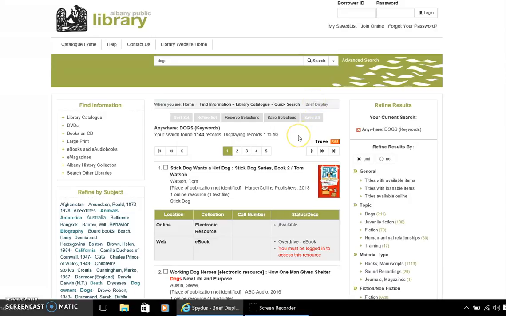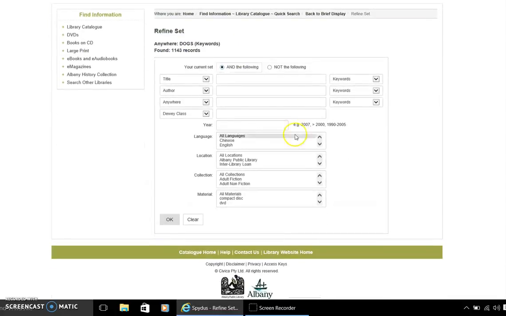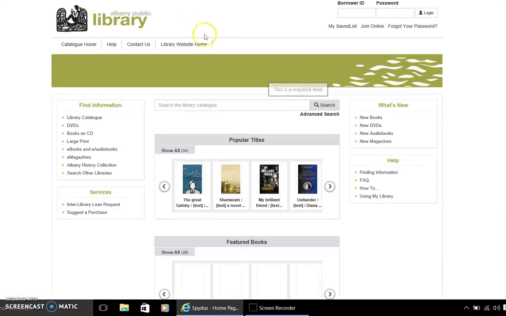If you would like to refine the set even further, you can do so by clicking on Refine Set. It will bring your keywords into the left of the page just here, and you can actually filter even further to find exactly the title that you are looking for. If you'd like to go back to the home screen, you can do that by following the breadcrumbs, which are at the top here, which are basically your back arrows, and you can click back onto the home screen.